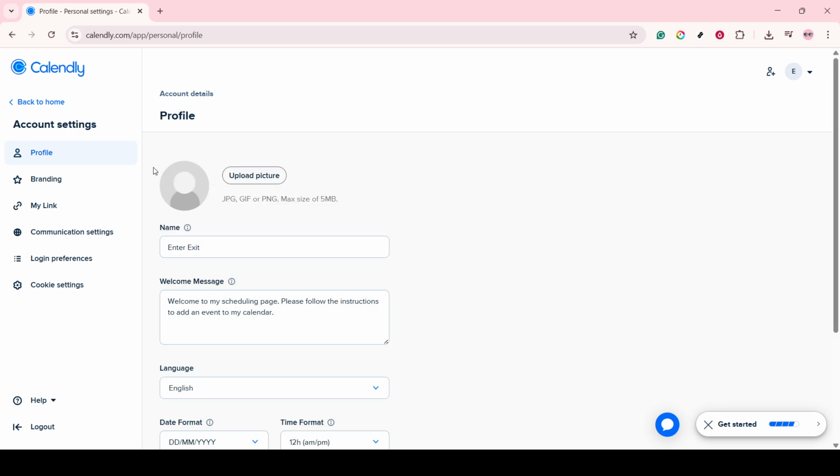Now, on the profile page, there should be a text box where you can enter your welcome message. This message is what your clients or colleagues will see when they open your Calendly link. It's a great opportunity to greet them warmly or provide a brief introduction about what they can expect during their meeting with you. Take a moment to think about the tone you want to convey. Friendly, professional, personal? Once you've decided, go ahead and type your message in that text box.